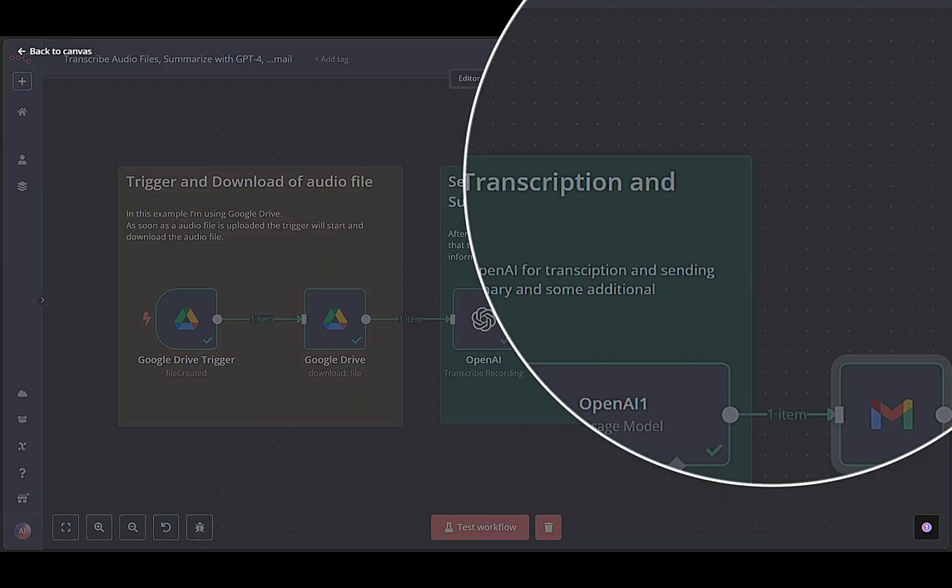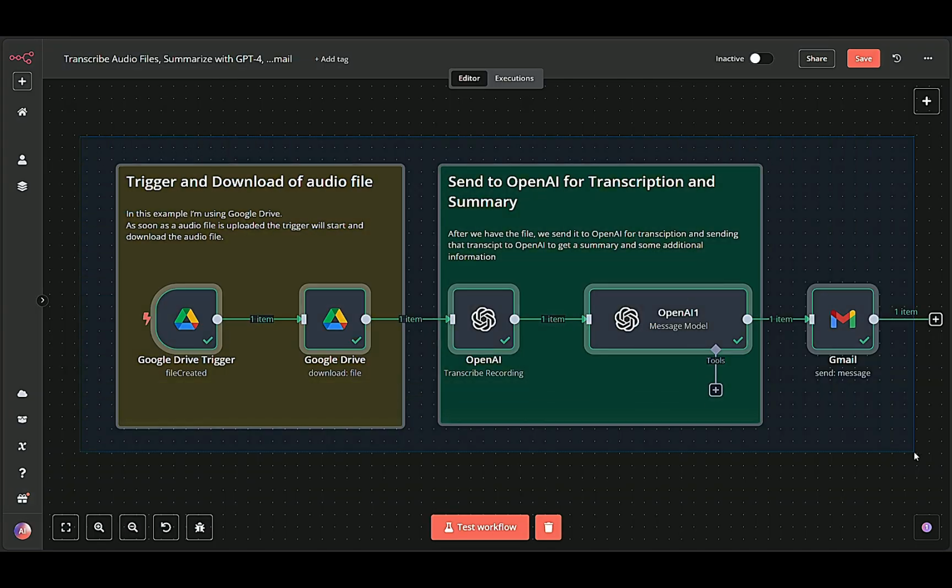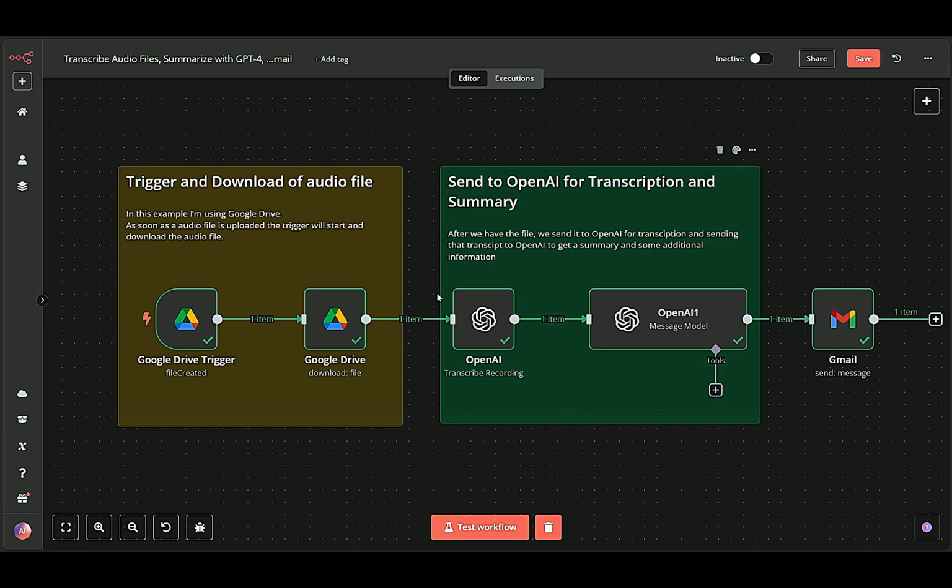This automated workflow demonstrates the power of n8n for creating sophisticated business automations that monitor cloud storage for new files and process audio content using AI to extract structured insights from unstructured data, and deliver results to stakeholders via email. The entire process runs without manual intervention, saving time and ensuring consistent processing of audio content.